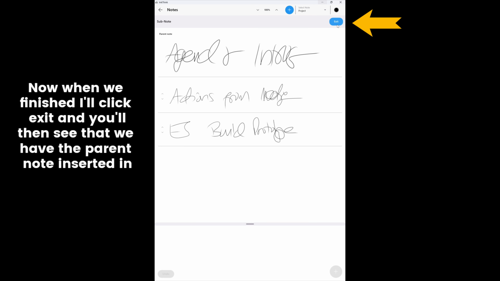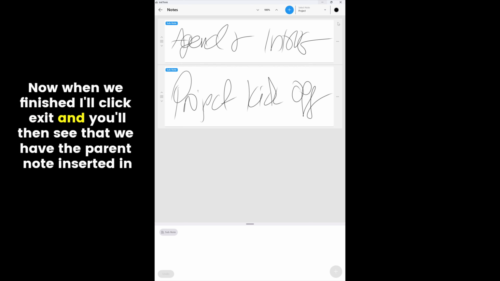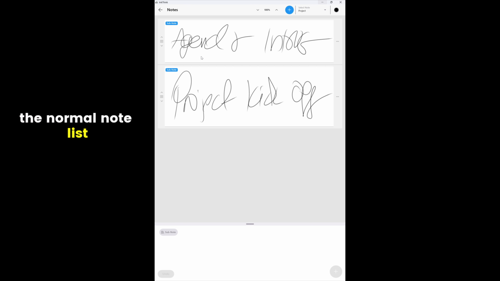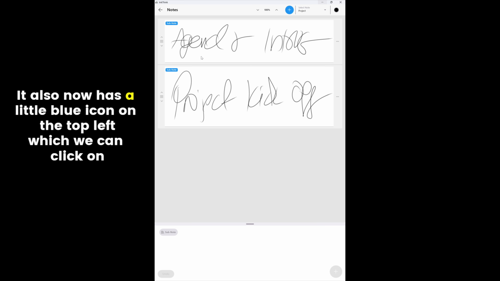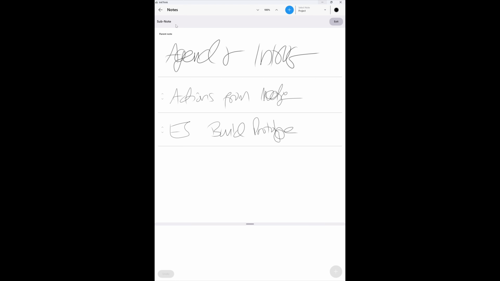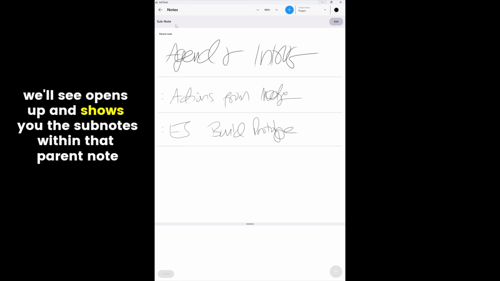Now when we've finished, I'll click exit, and you'll then see that we have the parent note inserted in the normal note list, agenda and intros. That was the first note that we took. But we'll see it also now has a little blue icon on the top left, which we can click on. And when you click on that, it opens up and shows you the subnotes within that parent note.